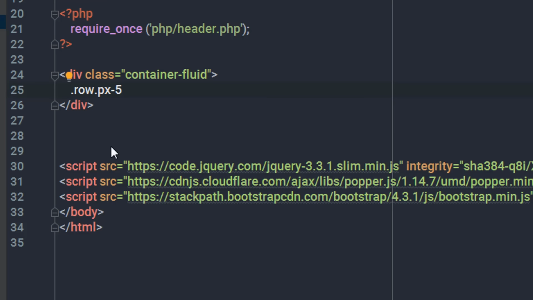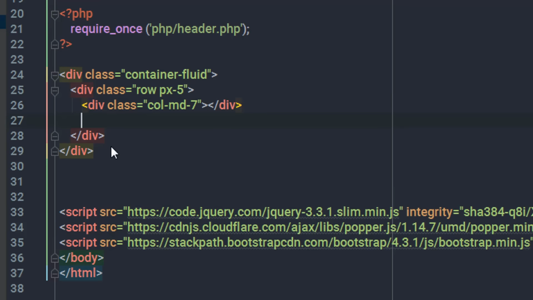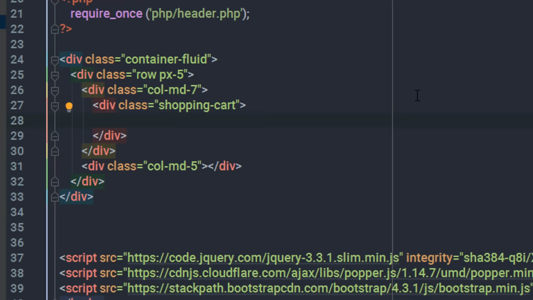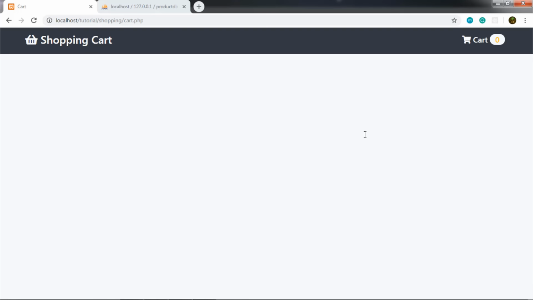Just after that, I'm going to create here two columns. So I'm going to say here col-md-7. So I'm going to specify 7 column space to this division tag, and then I'm going to create here a div with col-md-5. So I'm going to specify 5 column space to this division tag. In the first column, I'm going to create a division tag with the class shopping cart. And in this div, I'm going to create an h6 heading tag and specify my cart. And just after that, specify a horizontal row here, save the changes, reload the application, and you can see this type of result.